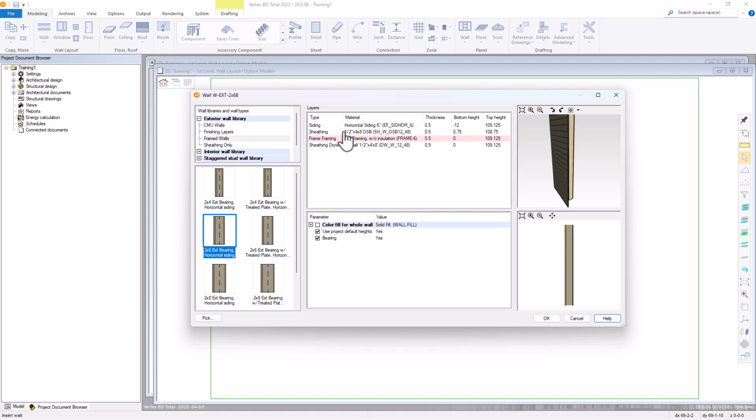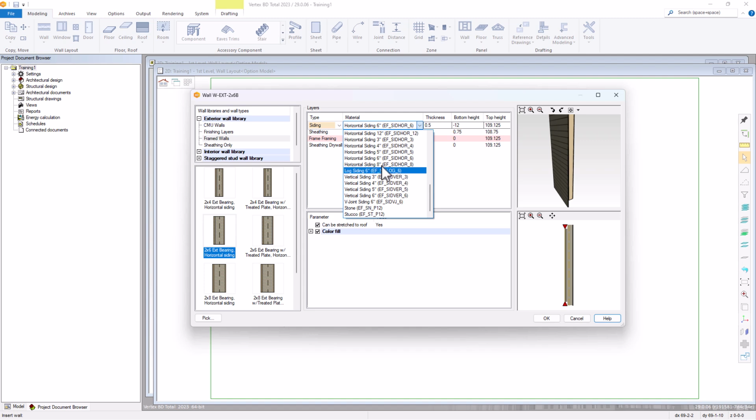Over in the middle, you see the layers. These are all the layers that are part of this wall type. We have siding, sheathing, framing, and drywall. Here's the material for each one. So, for example, we have siding, and that's using a horizontal siding, which is 6 inches wide, and that's the material code or material ID. You can select the drop down and change that to a different material.